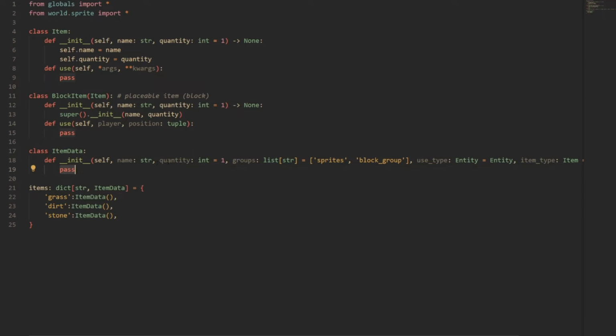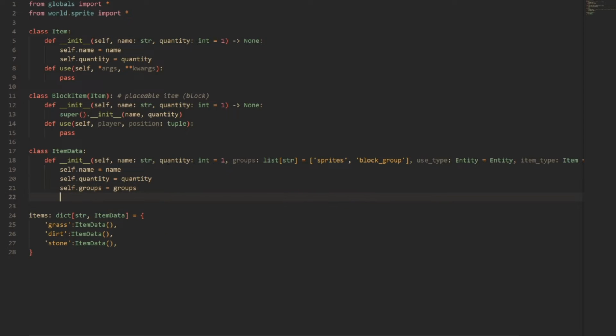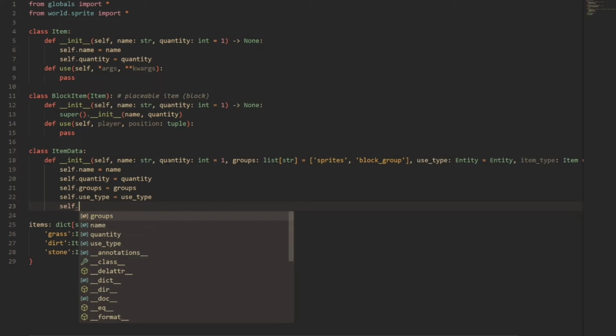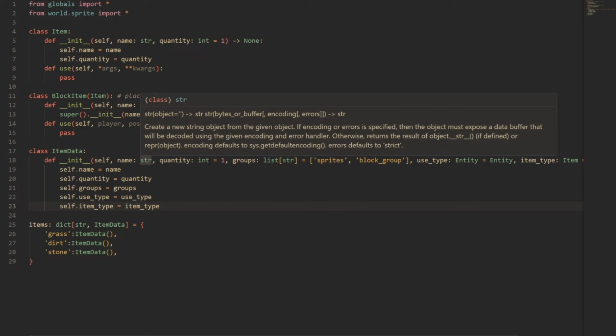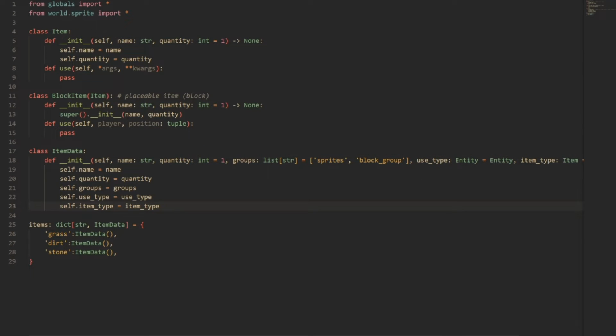So let's go into the constructor and let's actually store these values. So self.name equals name, self.quantity equals quantity, self.groups equals groups, self.use_type equals use_type, self.item_type equals item_type. Now it is all stored, so that's pretty cool. Now we have to give a couple different values here. For all of these, it's required to send the actual name. So we're going to do grass, we're going to do dirt, and then we're going to do stone. And so now we have these item datas here.